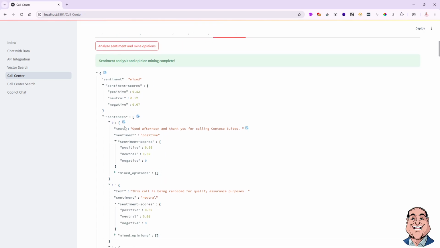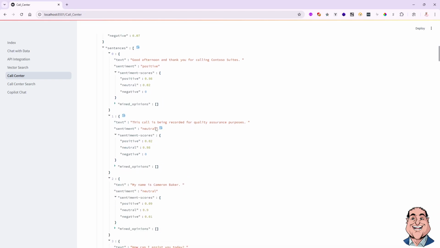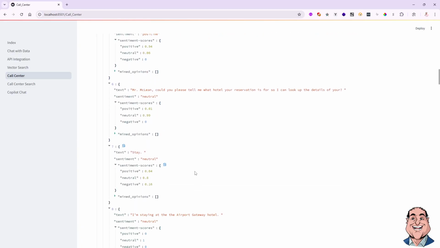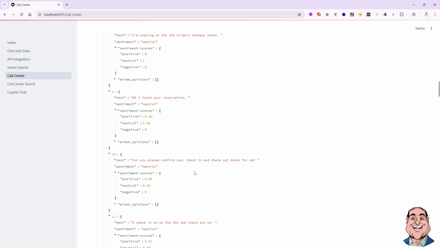Then I'm going to go into every single sentence from 0 to 1 to 2. If there are 20, there will be 20 of them in here. And we'll say, good afternoon and thank you for calling Contoso Suite. That's positive. And it will give you again the scores on that sentence. And you can keep going: neutral, neutral. I want to see the one that is negative to see why it called it negative. All of these are neutral.